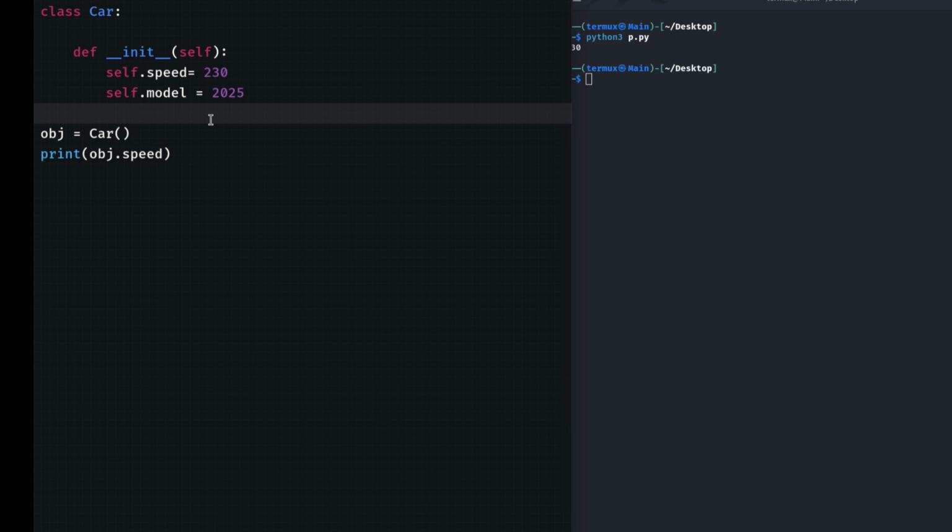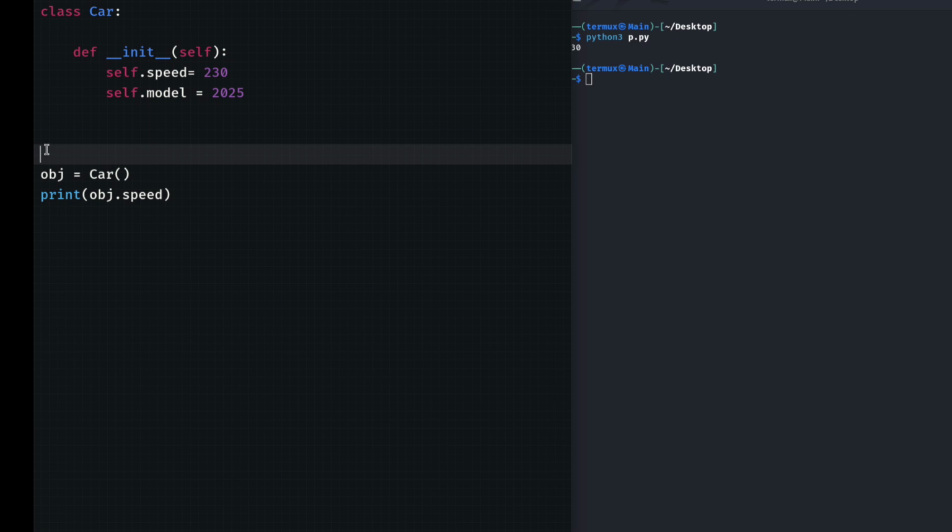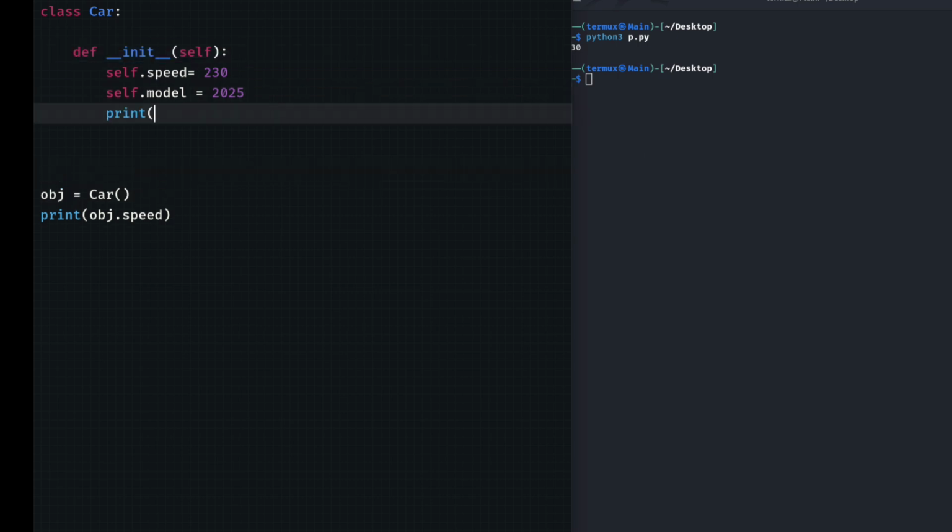Now the thing is, why do we use this constructor? Look, here we never told it what the speed of the car was. We never set the speed. So how does it know that the speed is 230? Well, it's because whenever the Car object is created, the speed is automatically set to 230. So this is a function that is called whenever we create the Car class. So I can have something like here, print class created.